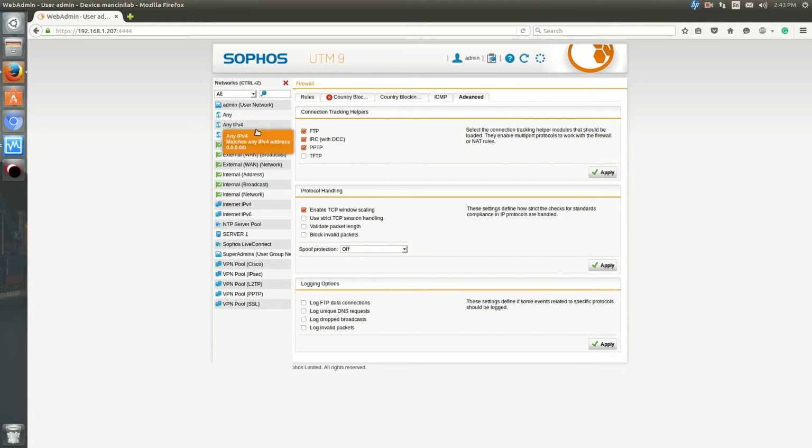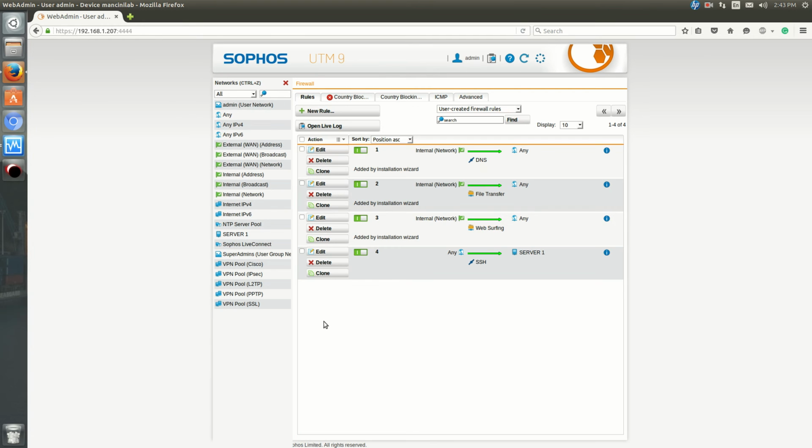Now in the advanced tab, there are some other settings. For instance, TCP window scaling. TCP window scaling helps with the TCP window size and stuff like that. And then there are logging options: logging FTP data connections, unique DNS requests, dropped broadcasts, and invalid packets. Okay, so that's the firewall and a pretty in-depth overview of the firewall module of this UTM.